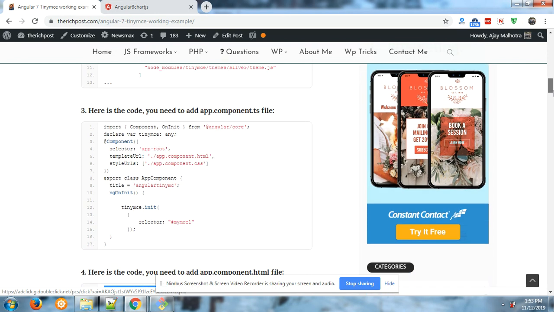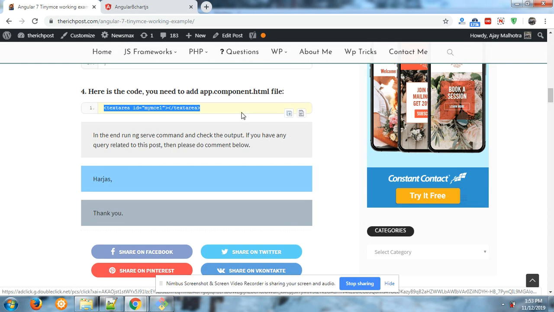Very easy example. Here's the code for the app.component.ts file. Finally, the HTML file code.